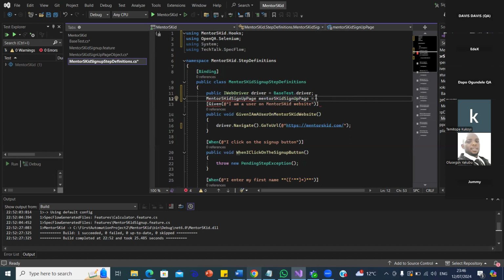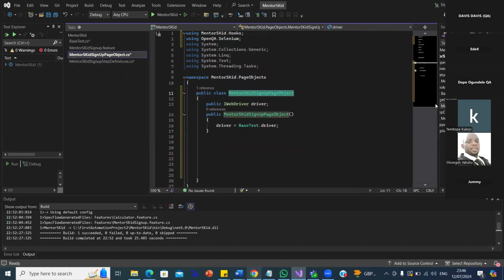Remember, we are making some changes in terms of the name, so definitely you are going to do that in the page object class. Paste that one, that MentorSkillSignUpPage. So delete the object there. Good. But don't forget to put your open and close bracket and your semicolon. Don't put driver, semicolon. So go back to your page object and rename it. That means you are going to remove the word object. Remove that object. Yeah, rename it on the main folder.